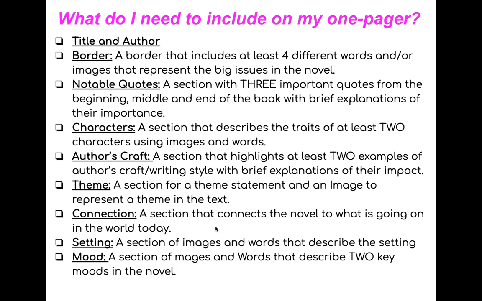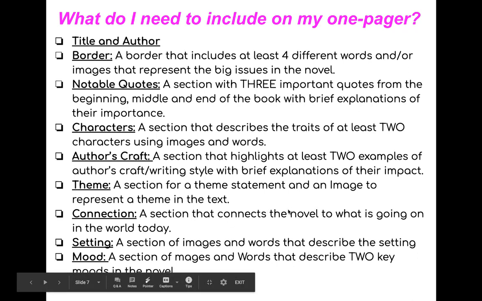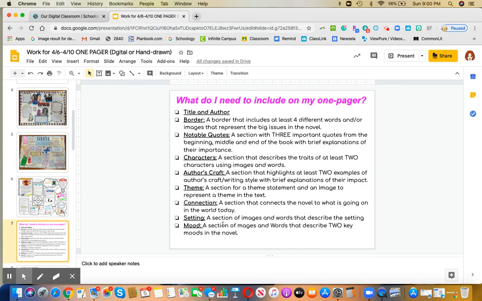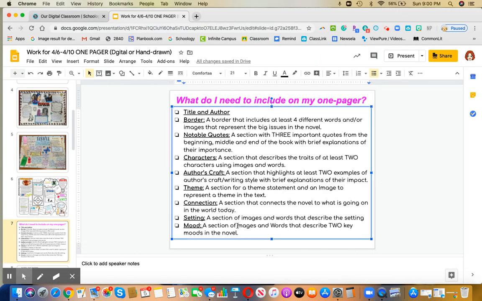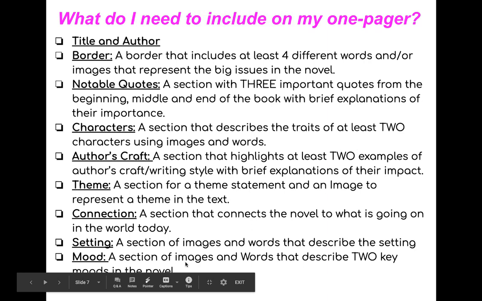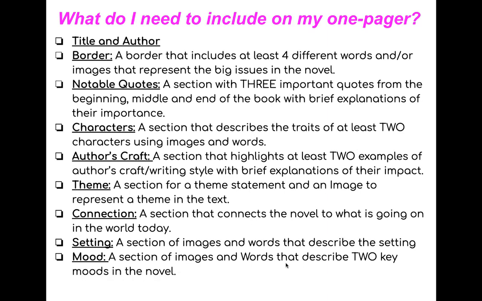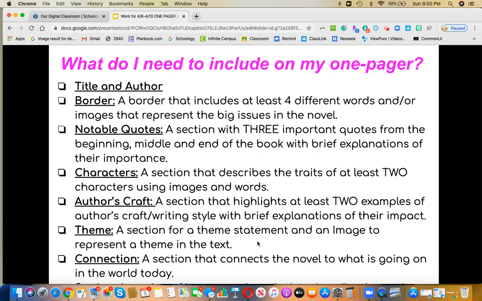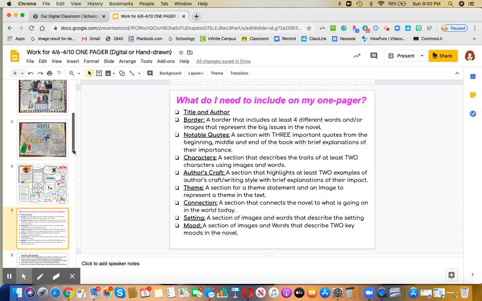You'll need a section for a connection, and on that part, you'll need to explain how the novel connects with what's going on in the world, and a setting section using images and words to describe the setting. And finally, you will need a section for mood. For the mood, a section where you can show 2 key moods, feelings of the reader throughout the novel, hopefully showing 2 different types of moods. So that's what you'll need to include.